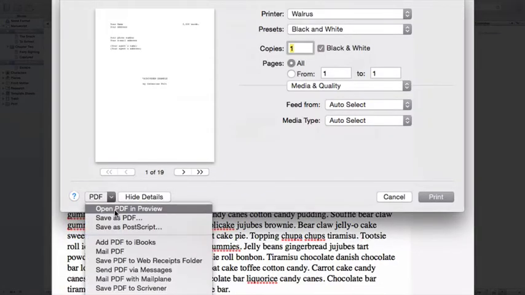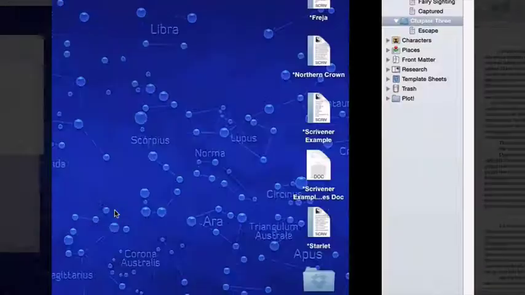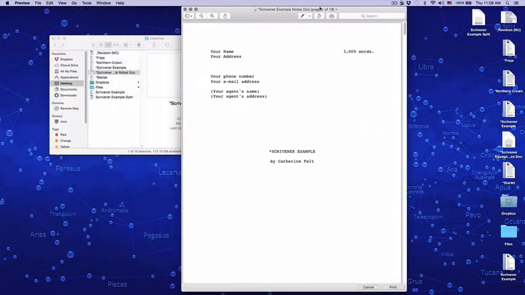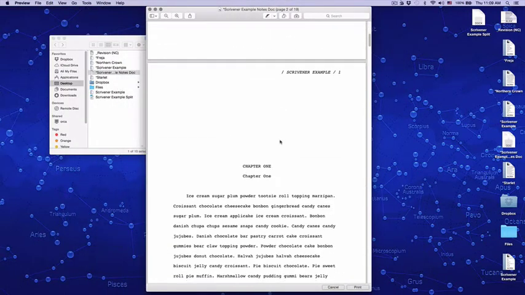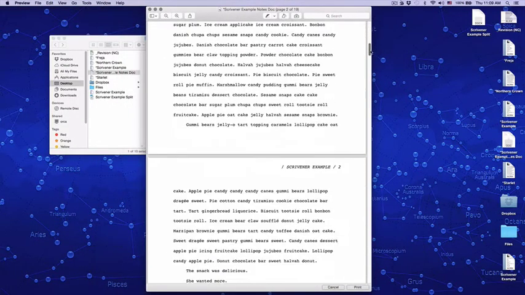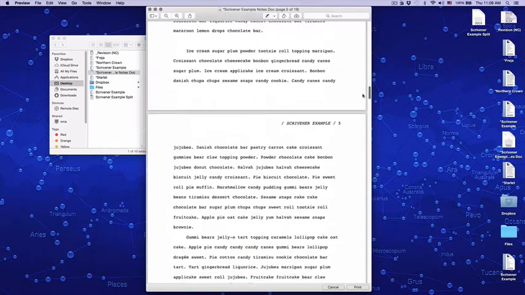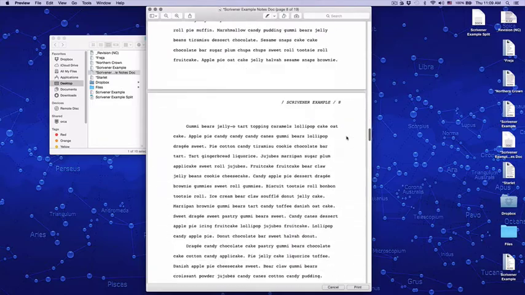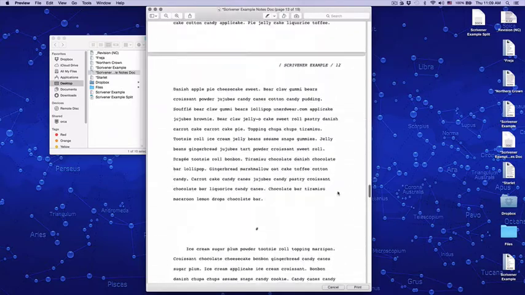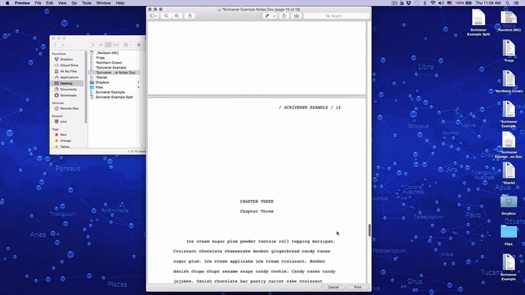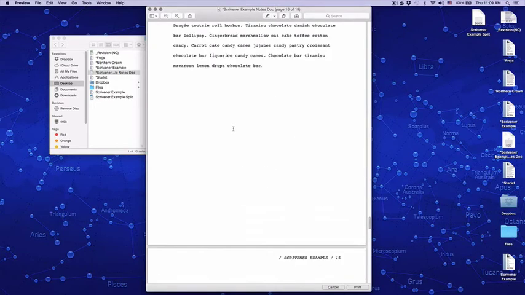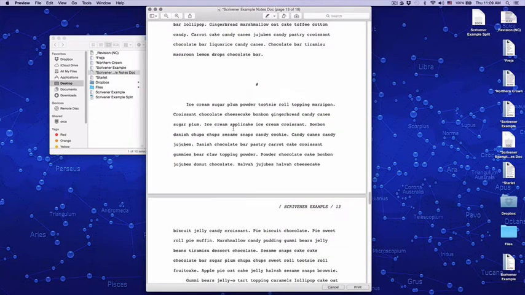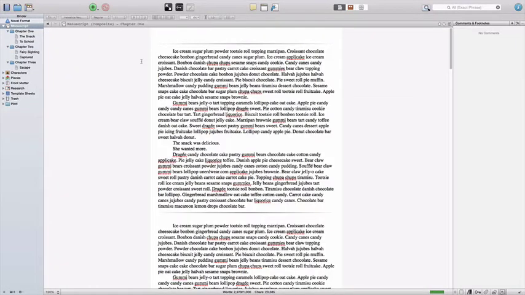And then I'm going to go to Open PDF in Preview. And now we have our manuscript. So you can see that the chapters are split by a page and the text goes partway down the page. And then our scenes are separated by the hash marks. Back to Scrivener, we're going to go back to compiling.